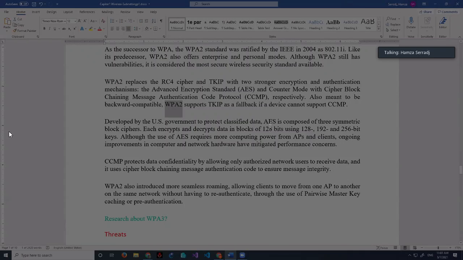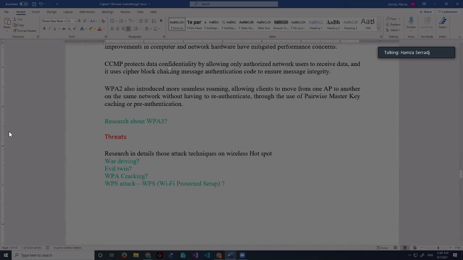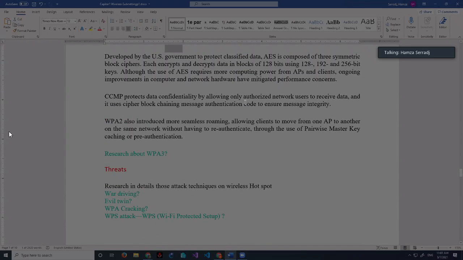Developed by the US government to protect classified data. It's talking about the algorithm of AES here, CCMP, which protects data confidentiality by allowing only authorized network users to receive data, and it uses cipher block chaining message authentication code to ensure message integrity. So it's not just changing the key for each one, but we have data integrity of the messages, so it verifies the integrity of data.